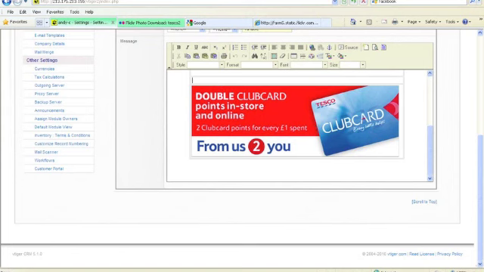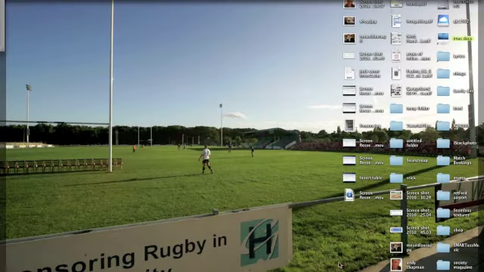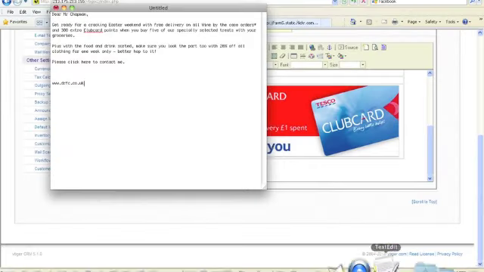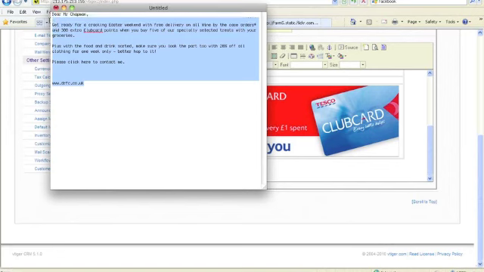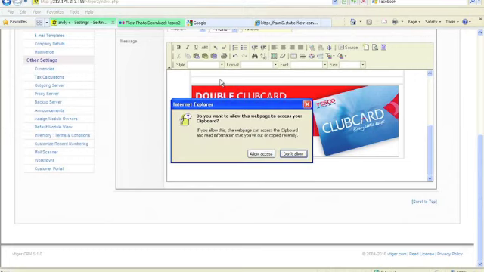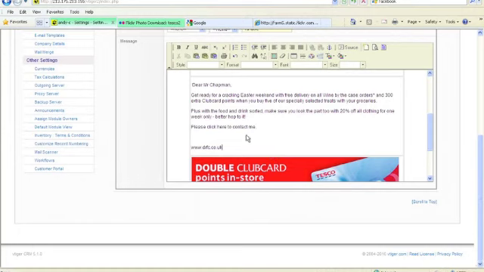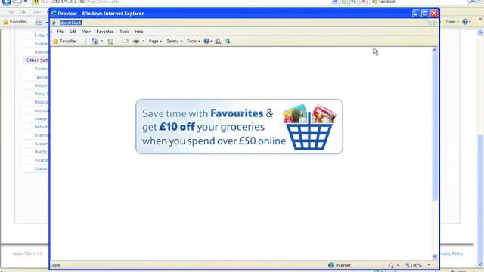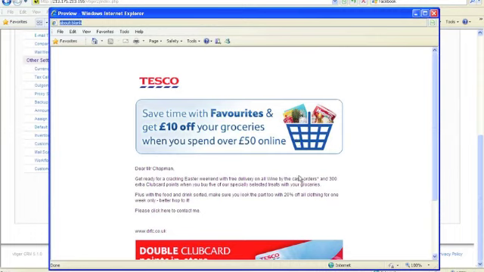Now I just happen to have, if we can find it, some text that came from a Tesco newsletter, which I'll copy, and we're going to go back into our text box and we're going to paste it. Okay, and there's our text. Now if we preview that, we've not done any formatting, so it will just revert to basic text. Nothing fancy at all, but it's nice and clear, as you can see.